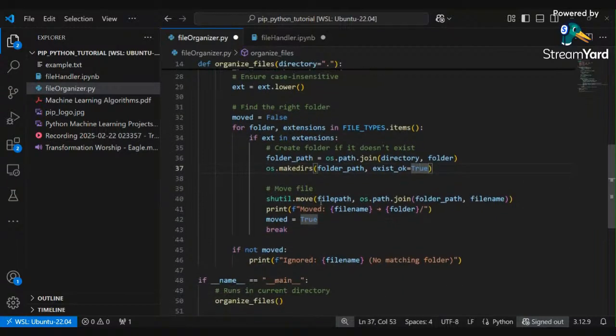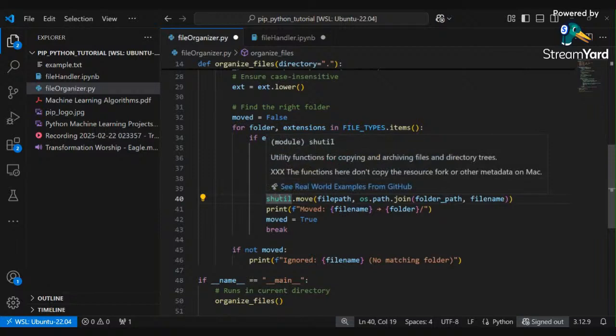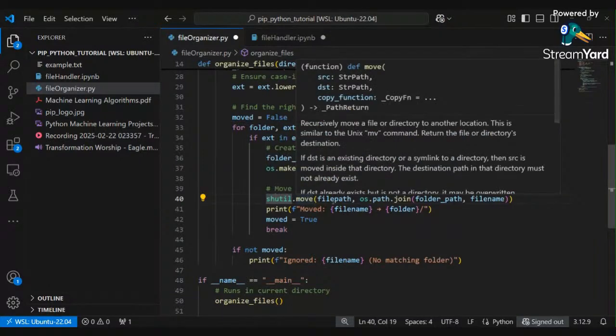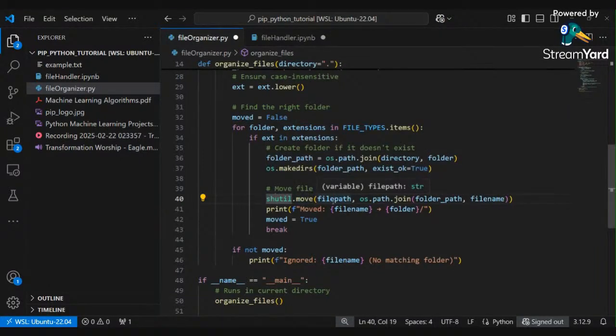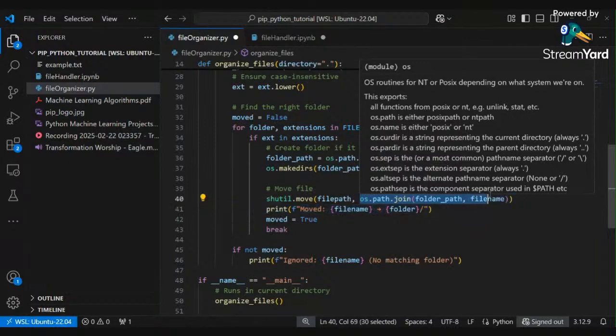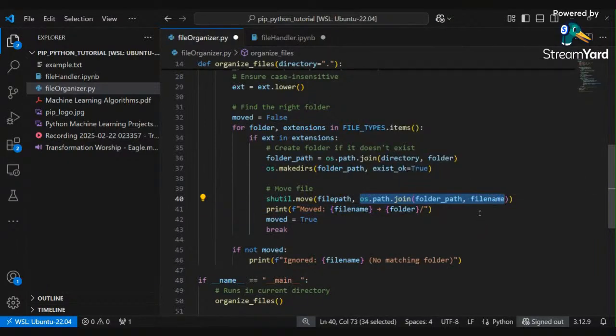Now, this is where the work is done. shutil is the one that does the move, so shutil.move. What do we want to move? There's a file path that we have. This is the file path that we have. We want to move this file path into this. And then once we are done, this is just to print that we have moved it. We set move back to true, and then we break.